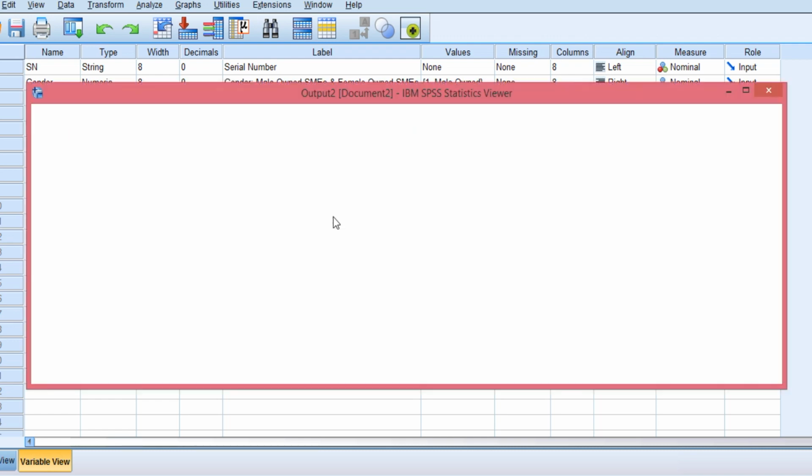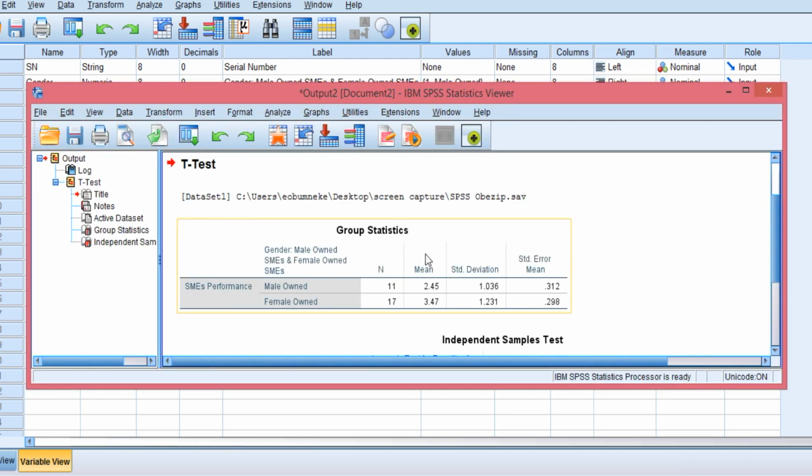Now once you click OK, this result page appears. On this result page, we have the first table, which is group statistics. The group statistics here show 11 male-owned SMEs and 17 female-owned SMEs. The total of this gives us 28, as you can see here, meaning a sample size of 28.